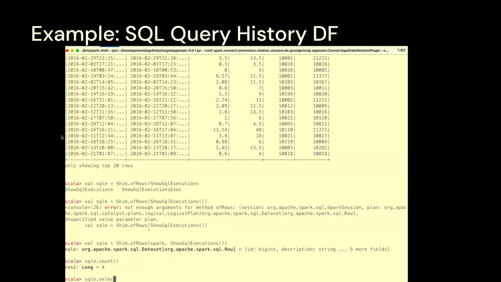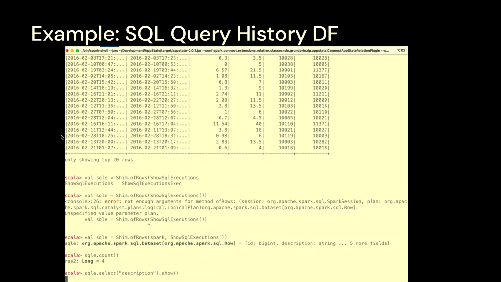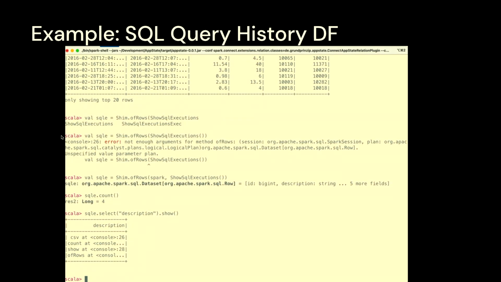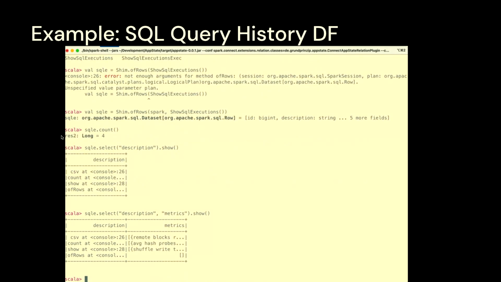And now it behaves like any other data frame. And this is already kind of like, ooh, this is awesome, this is an improvement. Except that I still have to use the Spark shell here. It's not really remote. All right, so how do we continue from here?